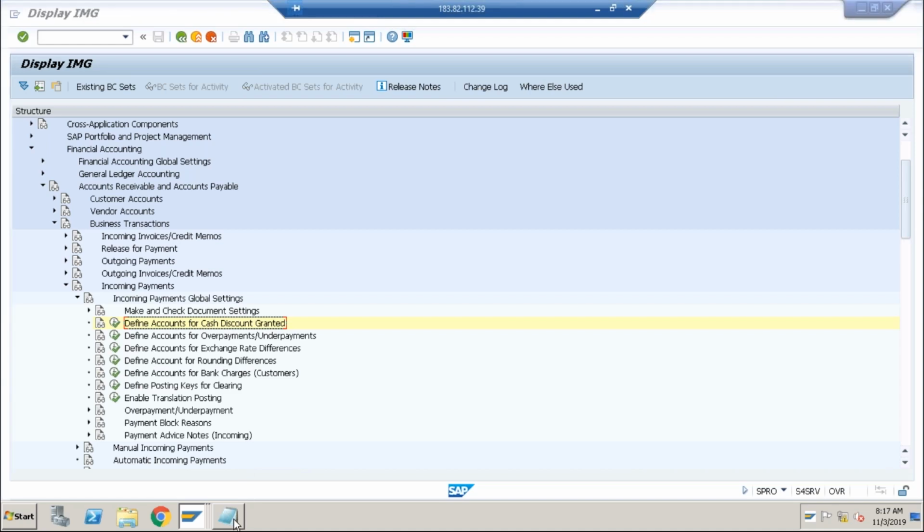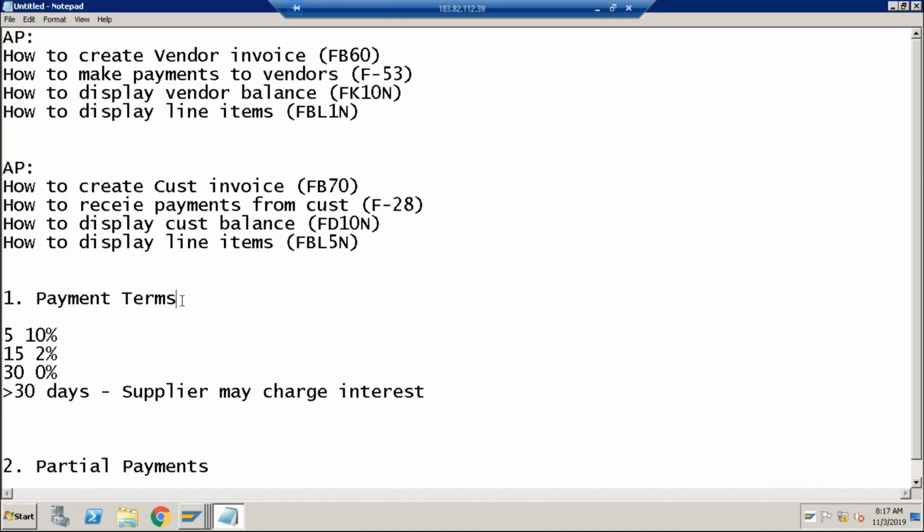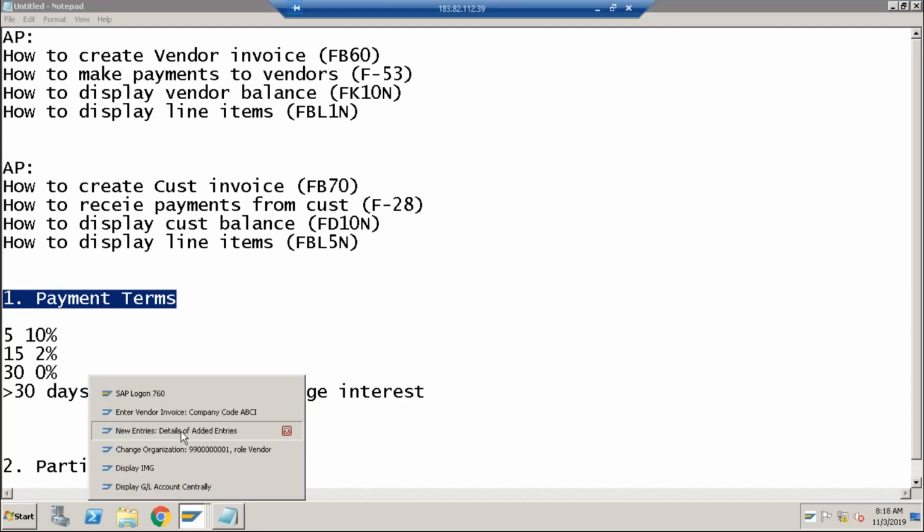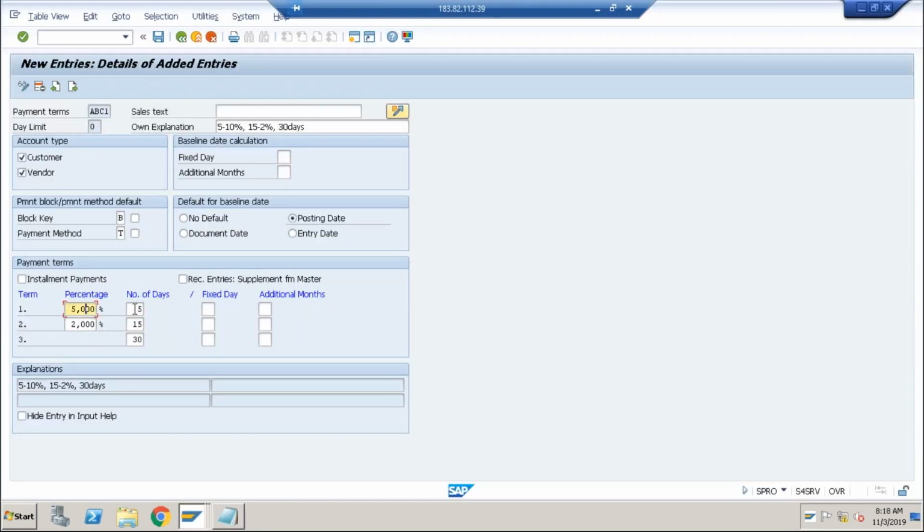So that completes our first topic, which is on payment terms. Any question on payment terms now? You understood what are payment terms, where exactly they need to be configured. We can use them in customer as well as vendor. What is the baseline date? Baseline date can be calculated based on document date, posting date, entry date, right? And where exactly you need to specify the percentages and the number of days. So this is what we configured in the payment term.